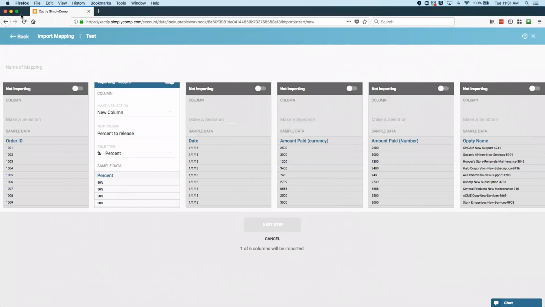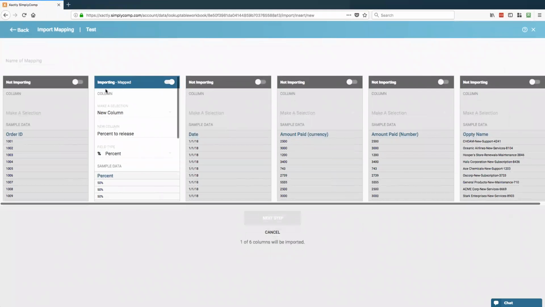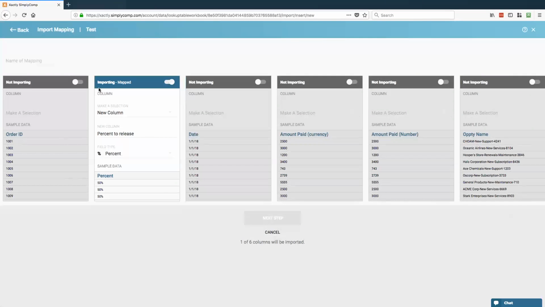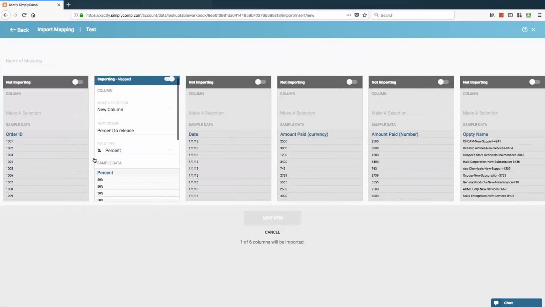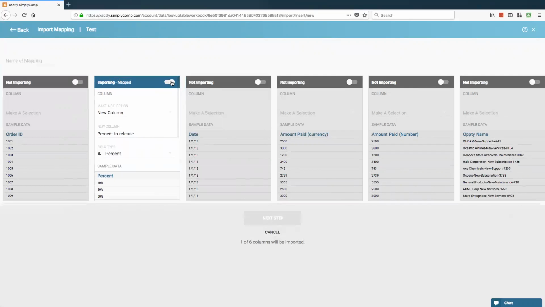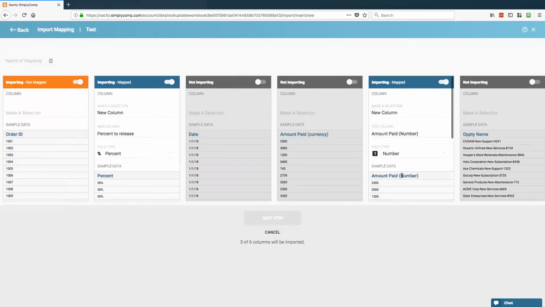And this is also how you get data into the system. You upload a CSV file, and the beauty about SimplyComp is that you don't have to match the file to match SimplyComp. You can map SimplyComp to the file. So you tell it, okay, I want this column, I want this column, I don't want this column, I want this column, and then you get it automatically. It's going to take the column name of the file, but you can edit it and say, you know, amount paid or whatever it is.